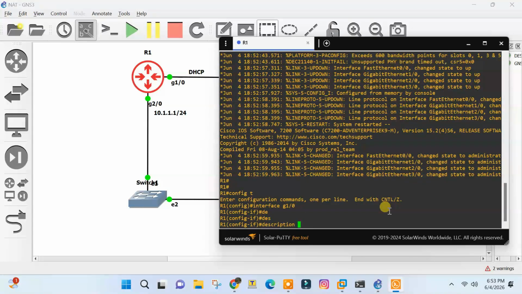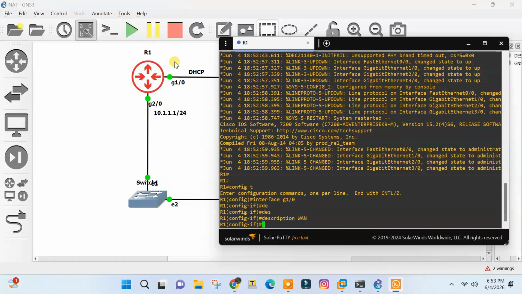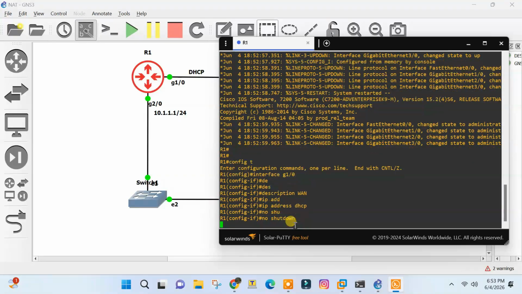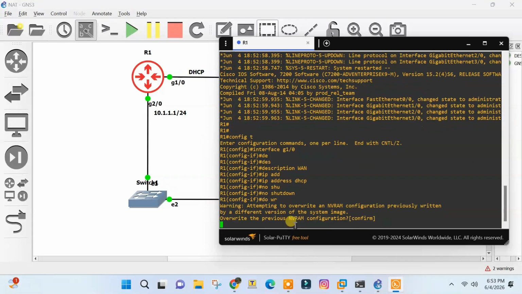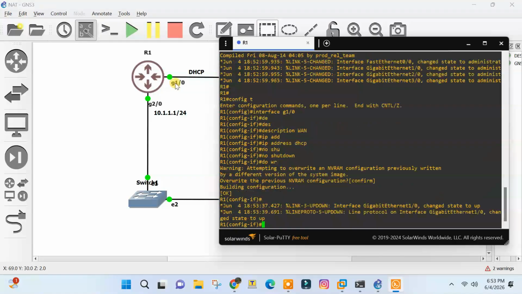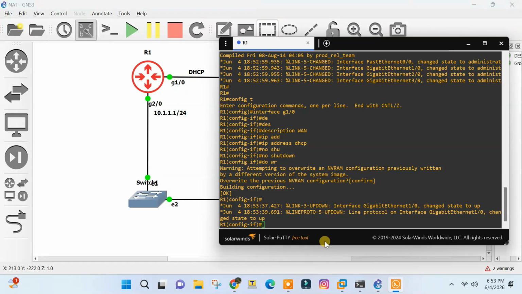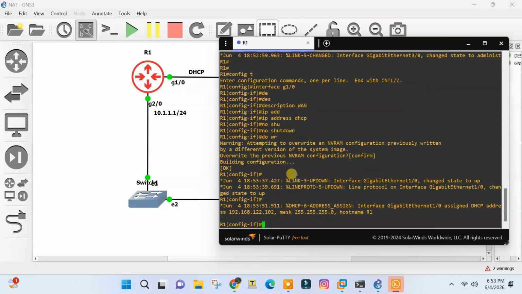The description for that interface is WAN link. So this is interface gig 1/0. For the IP address, I'm going to use DHCP. Then no shutdown, then save. So we are done with configuring gig 1/0. It will pick an IP address automatically from the NAT. In just a few seconds, you can see the IP address will be up. Yeah, already it has obtained an IP address.